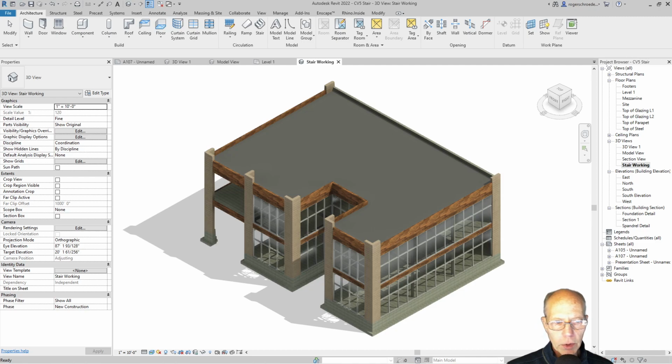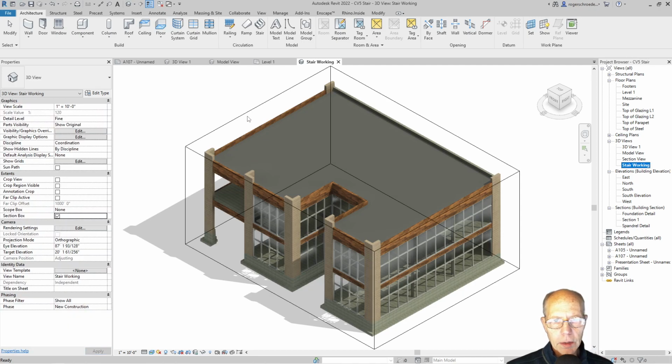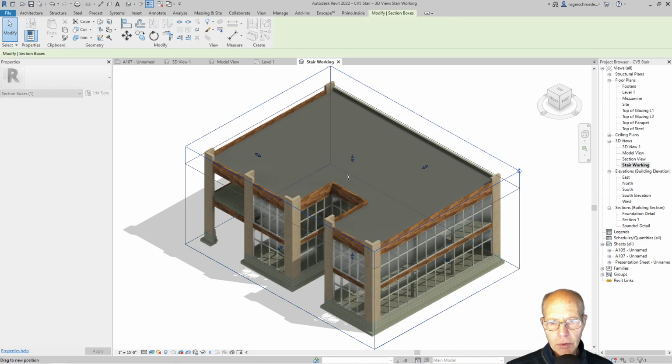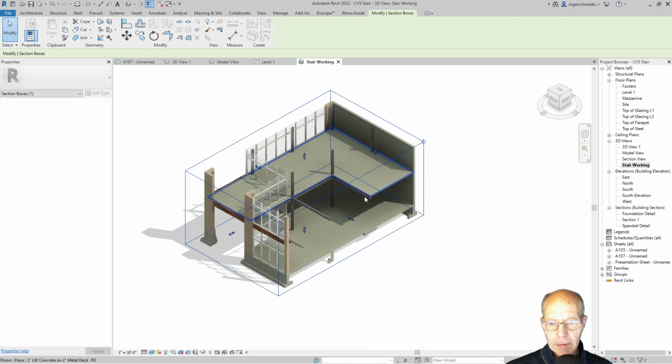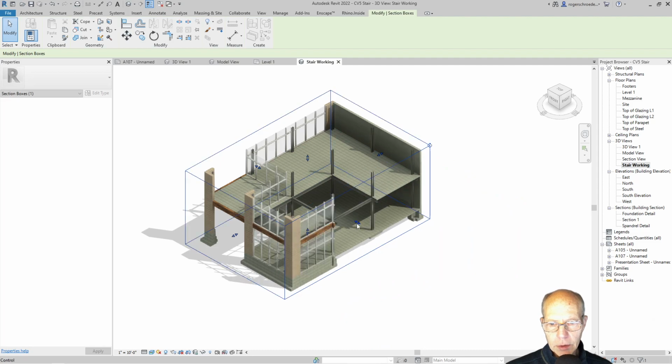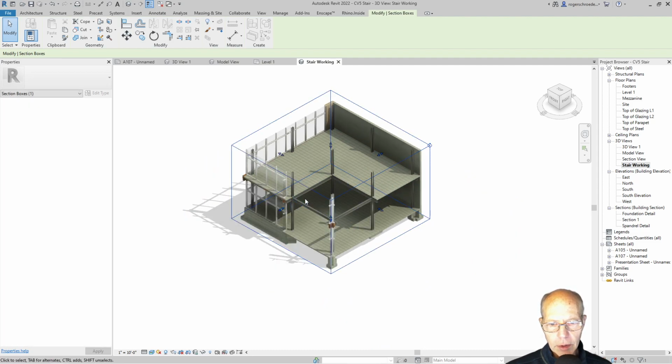So once I have stair working created, I'm going to highlight the section box for that drawing. And once it shows up like that, I'm going to select it, and I'm going to drag things back until I can see into the area where I want to work on that stairway. And I'll pull this back just a little bit so we see that beam, and we'll get rid of some of this front area. So we want our stairway to be right in this zone here.